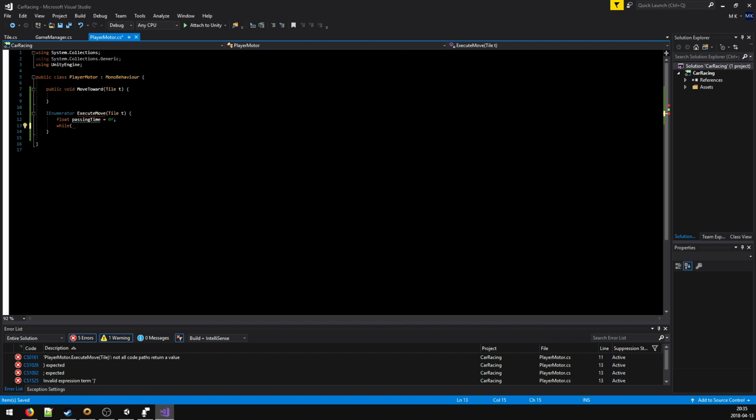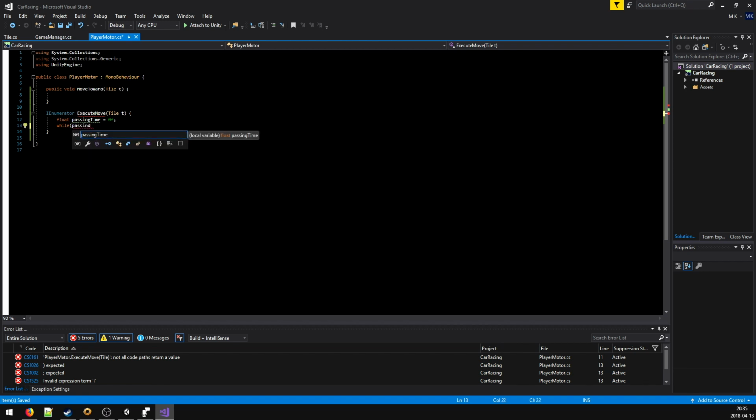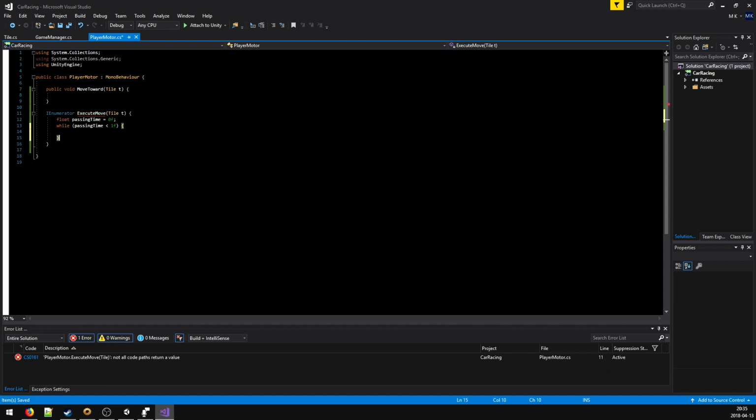You need to type it out. While passing time is lower than 1. Okay, close the bracket, open a squiggly, enter, close the squiggly. What happens to passing time every frame? It updates by a frame, not a second. And we're also going to need a speed for our little car.